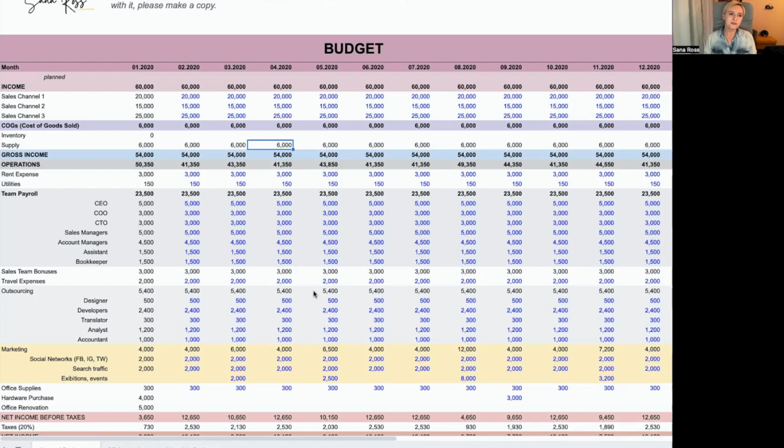So think about how you plan to grow, where you plan to sell, and what channels you will use. And if you have, for example, organic sales and plan to add advertising, make it separately in your budget so you can see exactly what your paid advertising is and how it's going. So it would be much better.